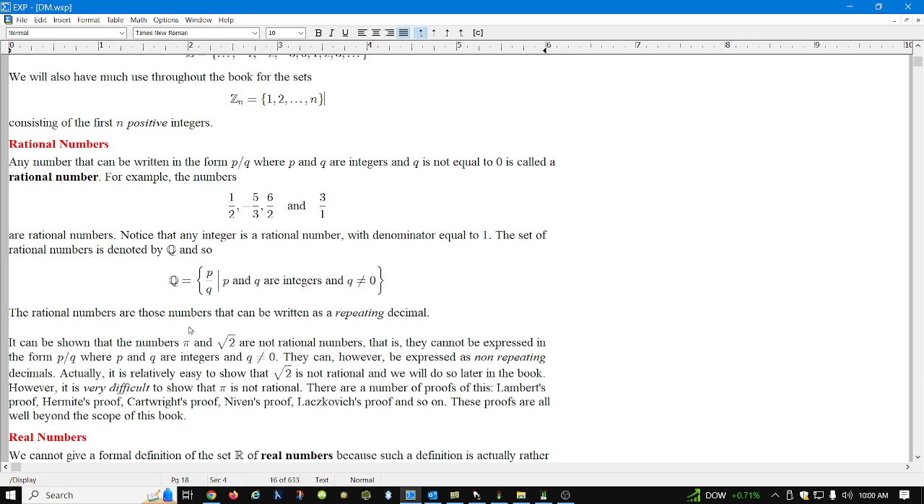Rational numbers also are the numbers that can be written as repeating decimals. It can be shown that the numbers pi and square root of 2, among others, of course, are not rational. So they can't be expressed in this form p over q. They can be expressed as non-repeating decimals, but not as repeating decimals.